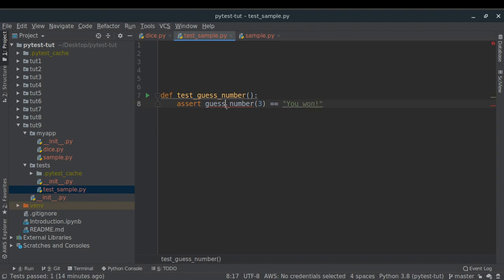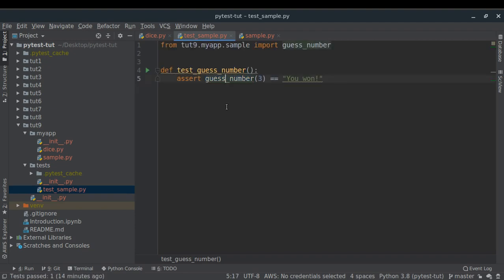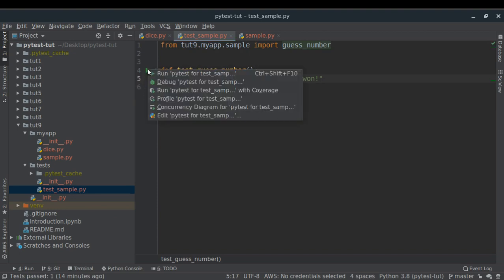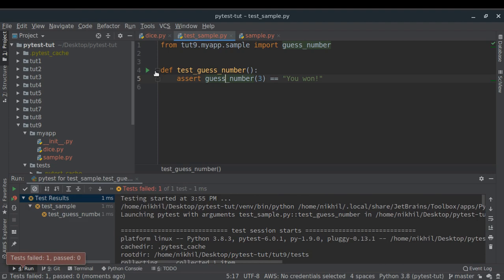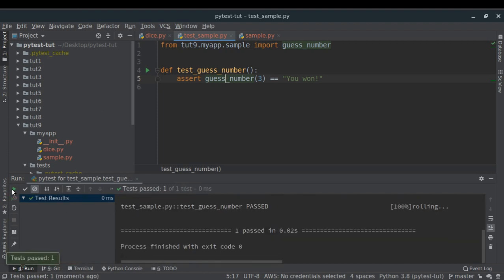So let me just import this. Okay, so now if I try to run this unit test, it can either pass or it can fail. There is actually some probability in play here, right? So if I try to run it again, it might pass, and yes, it passed. One interesting thing you can see is that it is rolling.